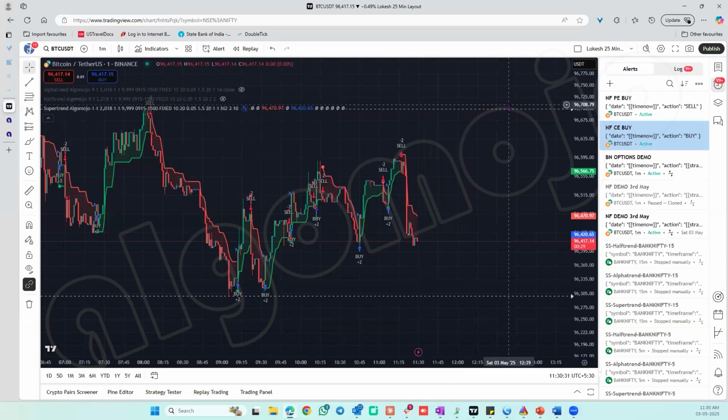So you have two levels. You have a resistance level, you have a support level. So when the price comes down and starts moving up the support level, it will take a CE entry. And when it goes to the resistance level, crosses up and starts coming down, then it will close the CE and take a PE. As simple as that.